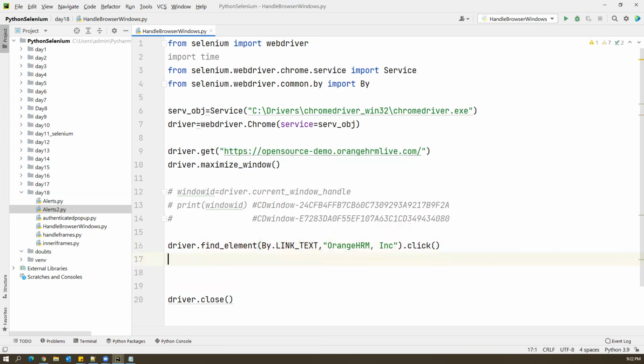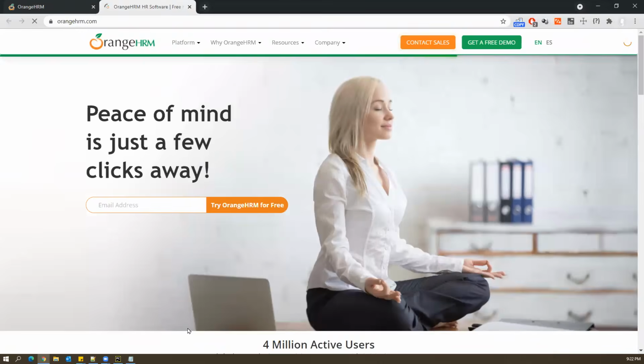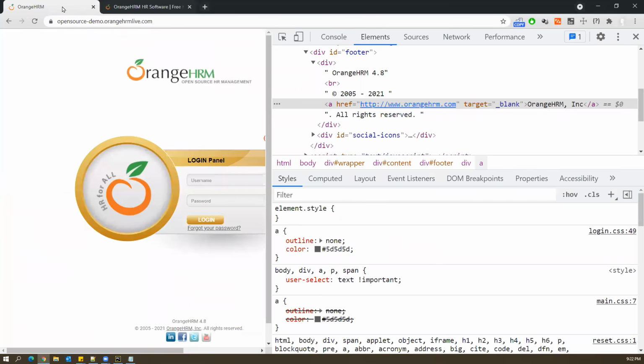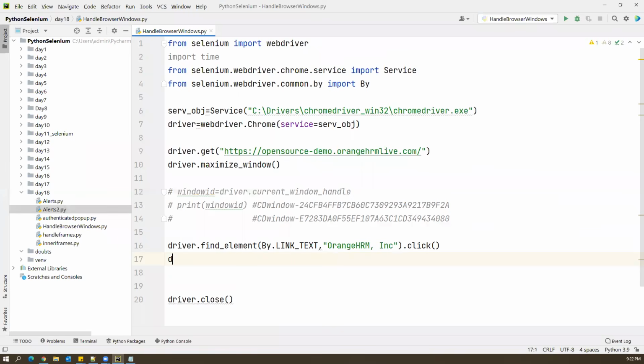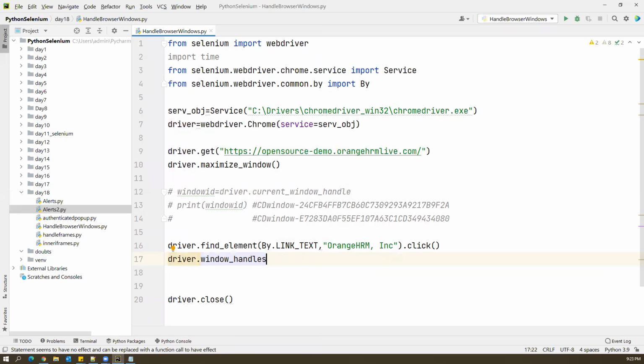As soon as you click on the link, what happens? This time another browser window opens. So currently how many browser windows do I have? I have 2 browser windows. Now I want to get the browser window IDs of both the browser windows. I want the window ID of the first browser window, and also the window ID of the second browser window. So how can we get it? Driver dot window underscore handles. This will give you the window IDs of both the browser windows.